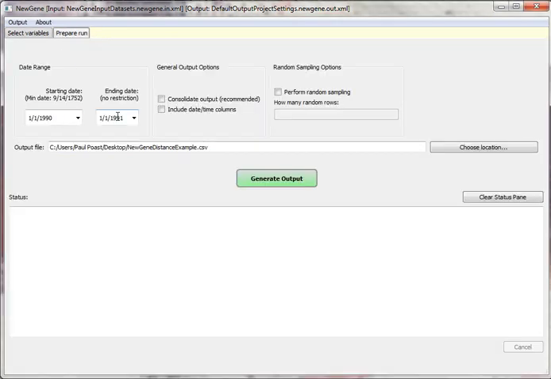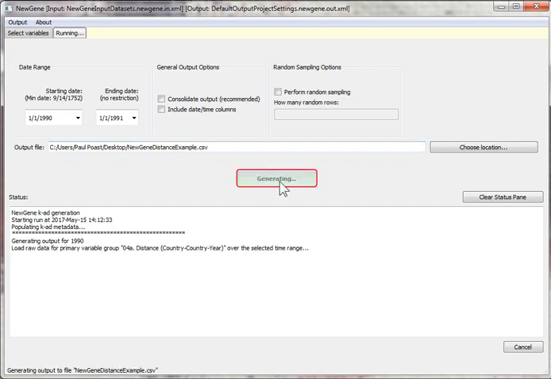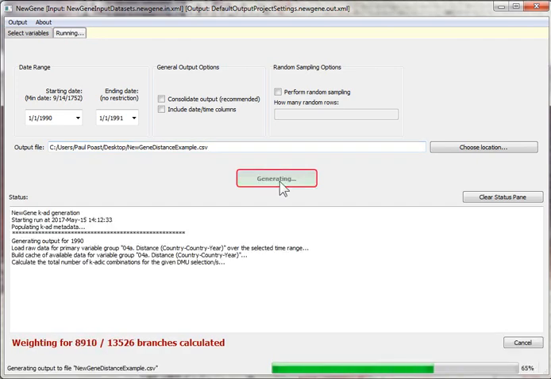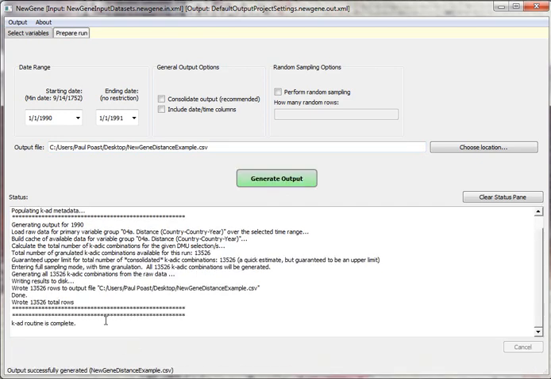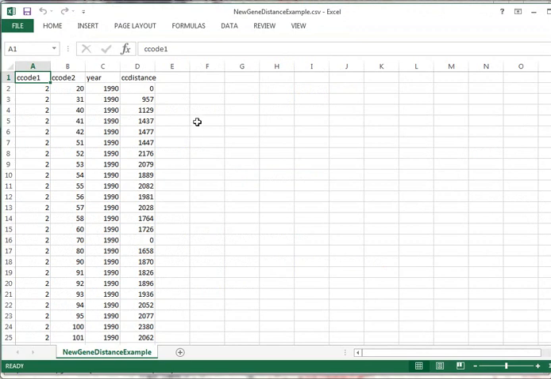You can see that I'm just going to produce this for 1 year of data, just for the purposes of illustration. And here in the output file, I've titled it NewGene Distance Example. That's going to be the name of the output data set. So with the output specified with my year set, I'm going to go ahead and click on the Generate Output button. You can see that NewGene is now producing the data. Here it's done, it's produced 13,526 rows of data.